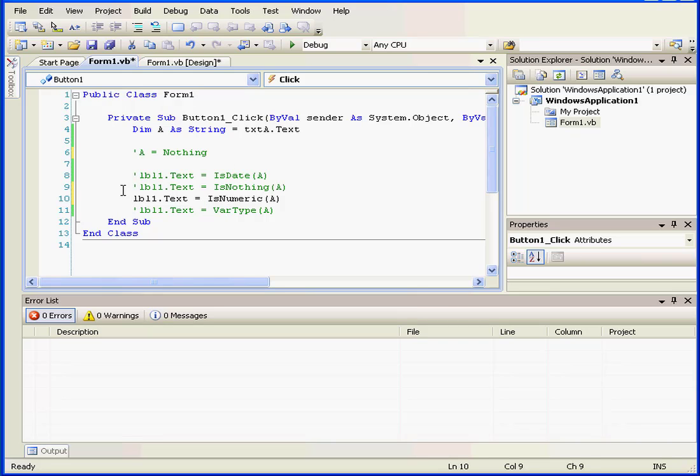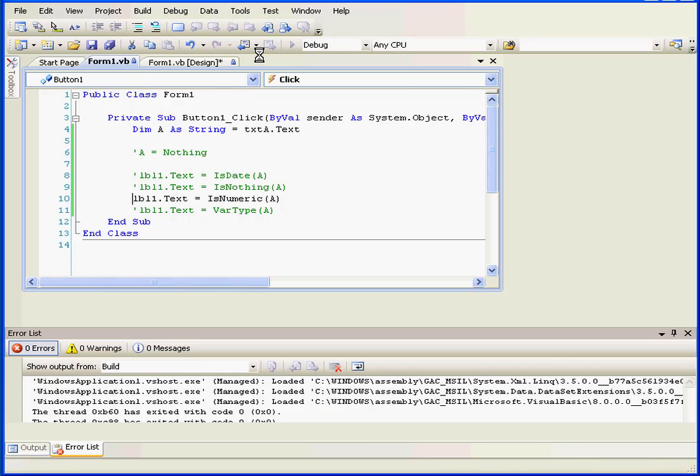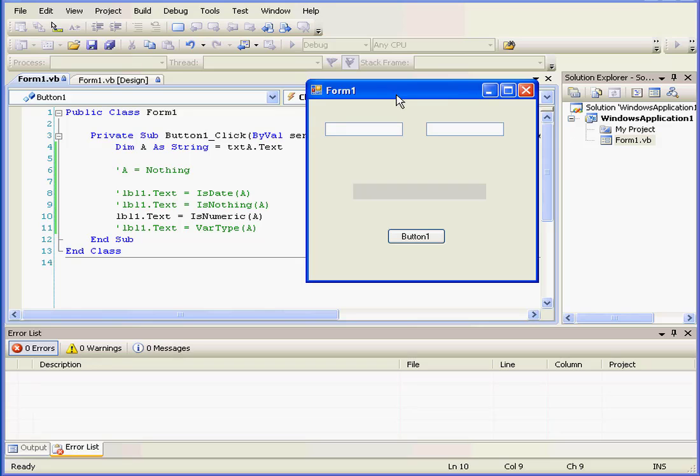The next function is isNumeric. It also returns a Boolean value of true or false. Let's run our application to check this one out. Let's enter a string. Click. The result is false. Now, if we enter a number and click, the return result will be true. You see that even though variable A is declared as a string variable, the isNumeric function returns a true value. That's because this function checks if the data we're working with can be converted into a number.